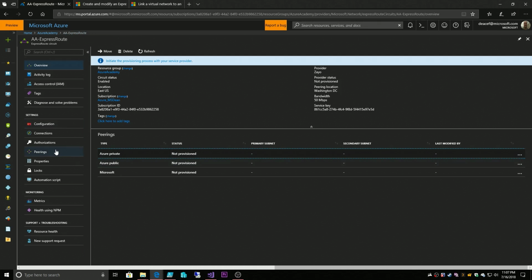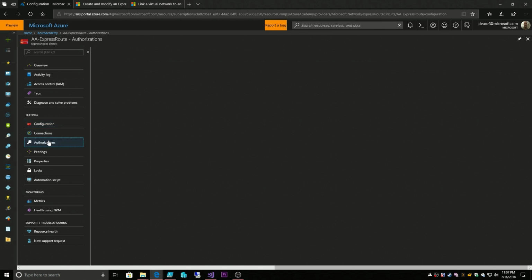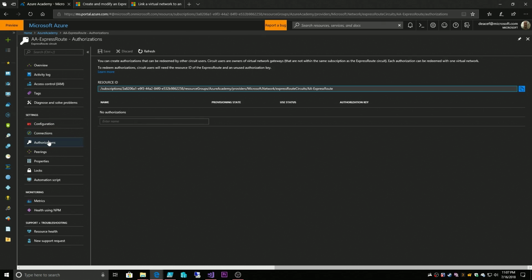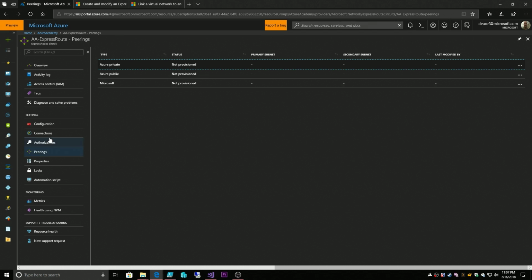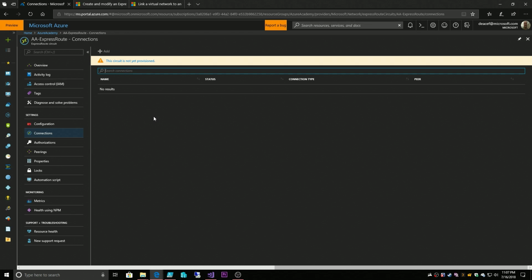Okay, so right now, the only other thing that we could really look at here would be some of our configurations. If you wanted to change from standard to premium, you can do that on the fly. However, you may have to talk to your telco about that change. That may mean something that they have to do for you. And then you have your different authorizations that we really can't do much with right now. Peerings that we already looked at, and then connections. Now, with connections, the question is, what is it that we're connecting?